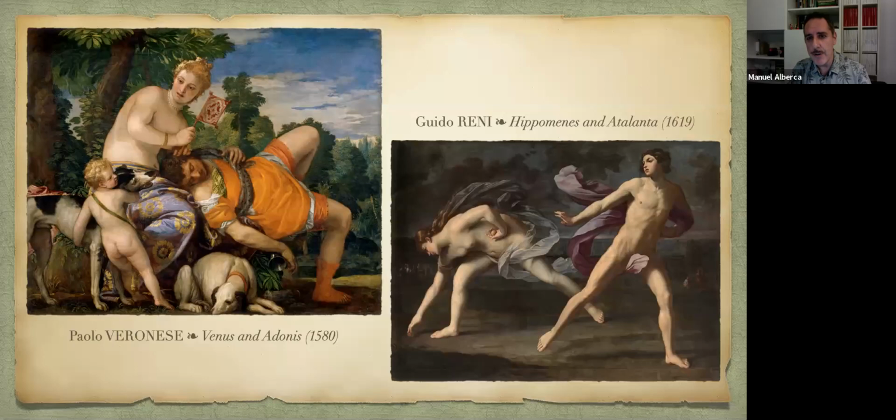This story of Hippomenes and Atalanta is very interesting, because Atalanta challenged the possible husbands to a race, okay? If they win the race, she will marry them. But if not, they will be killed, okay? But Hippomenes, with the help of Venus, won the race, because Venus gave him three golden apples. So he was putting the apples on the way, okay? So Atalanta got distracted, and he was able to win, okay?